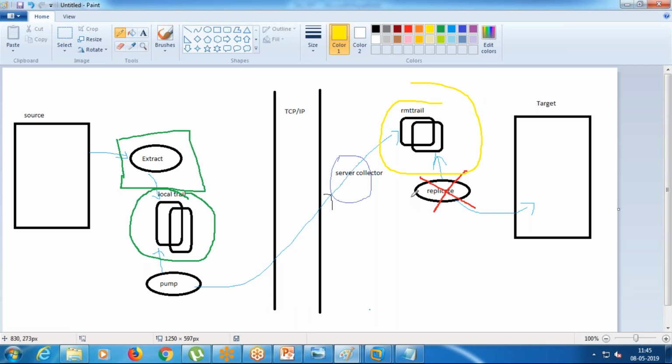If a scenario comes that it was reading at trail file number 10 and the pump has generated multiple files, 12, 13, 14, it will continue from 10 and recover all those. Yes, it has to, right? If you don't want to miss the data.